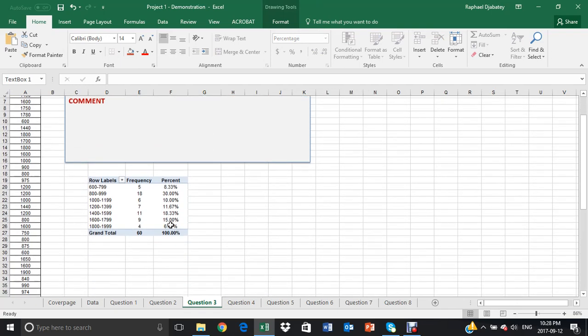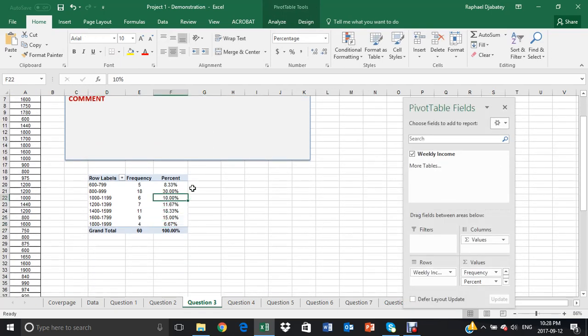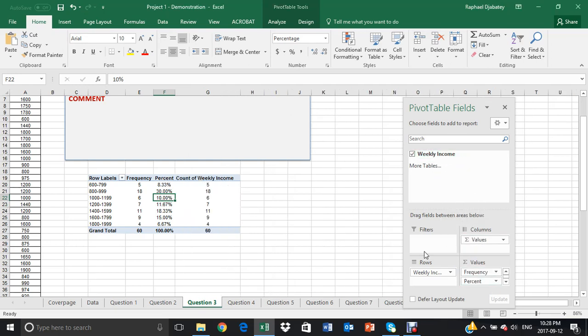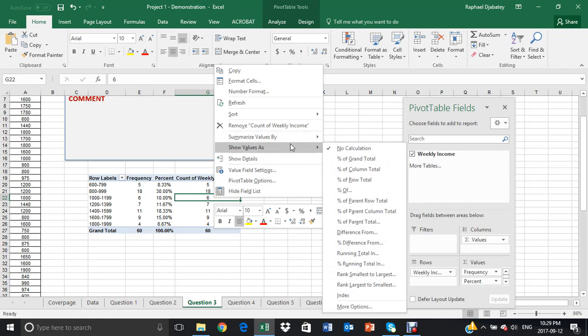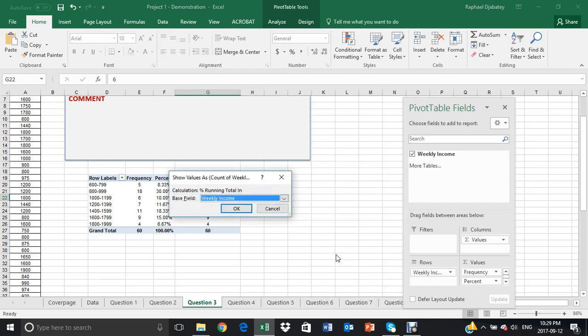Now the last thing we need to do is to find the cumulative percentage. So to do cumulative alongside, we need to drag and drop the weekly income a third time. Here again, we have our count, and we double click and show values as percentage of running total in. This is quite different from running total in, right? This gives you a cumulative percentage, while that gives you the cumulative frequency. We want the cumulative percentages. So we click on percentage running total in.